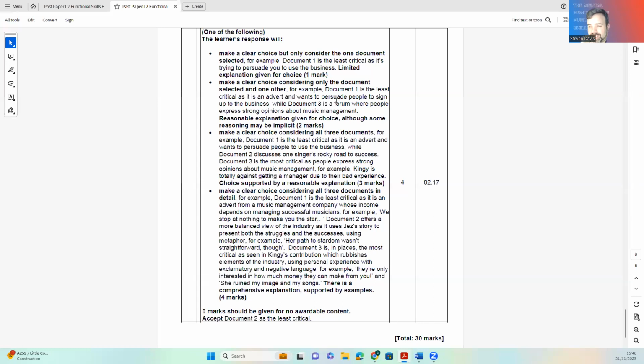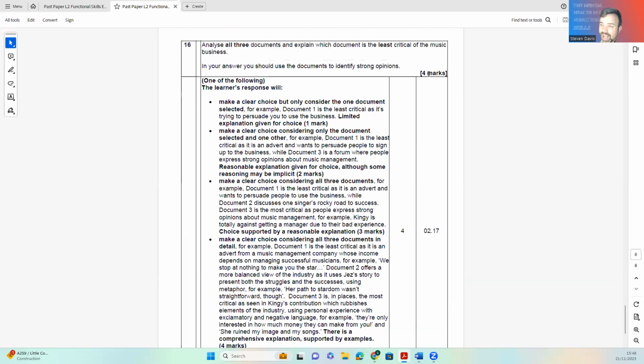So here, you need to then discuss the documents, and then you need to explain the choices that you've made, and then you need to summarize it, so you can see how you get these 4 marks. You need to have analyzed all 3 documents. So you must discuss documents 1, 2, and 3. You must explain which document is the least critical.